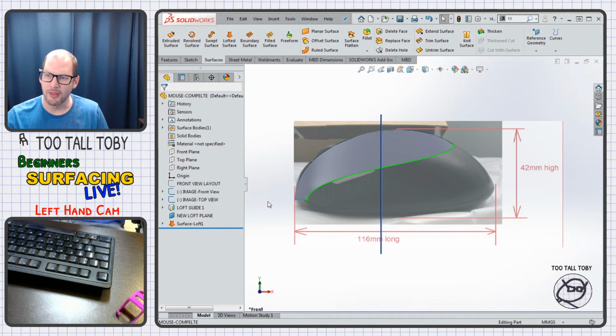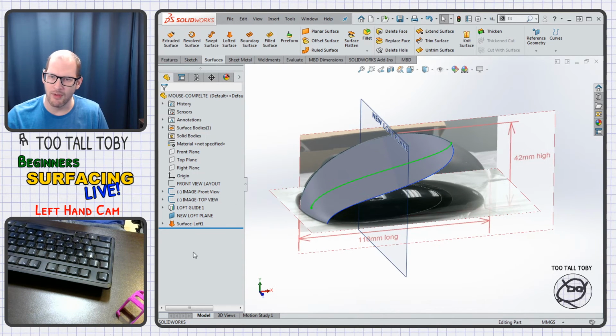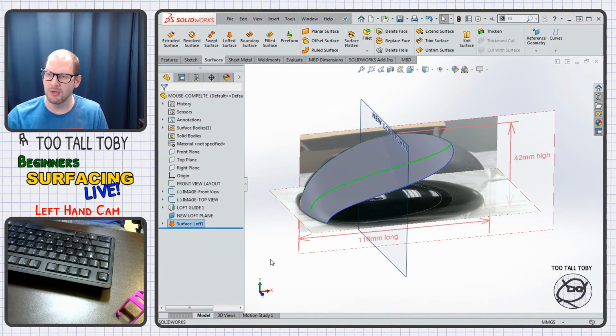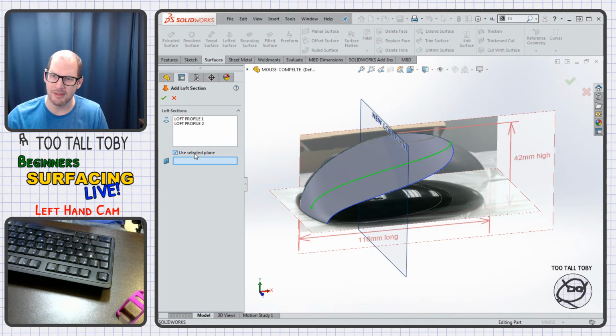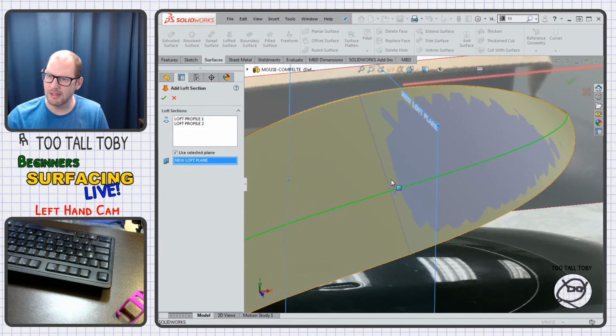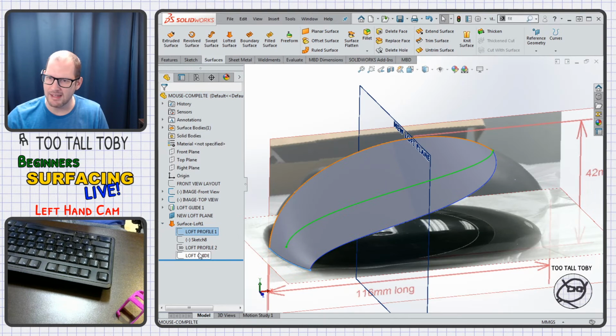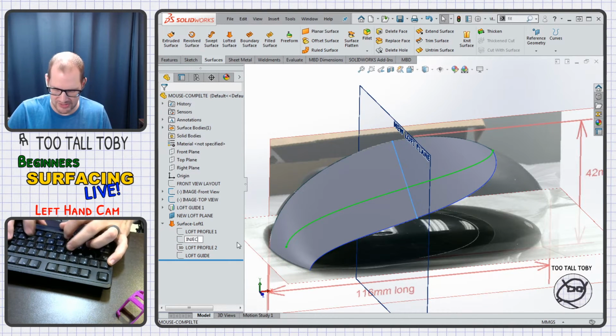So it does have to be before the loft, and now I can right mouse button on the loft feature in the tree and say add loft section. Add loft section lets me pick that plane. I say use selected plane here, and SOLIDWORKS will create a new curve intersecting between the plane that I selected and the existing loft. I hit the green check mark, and now when I examine the loft, it has the starting profile, the ending profile, and this new injected loft profile. I'll call it injected loft profile.